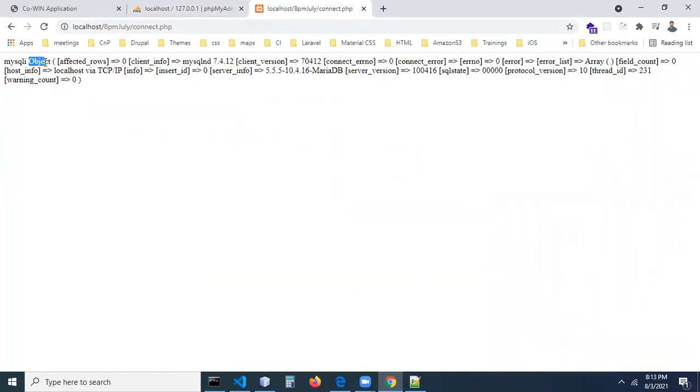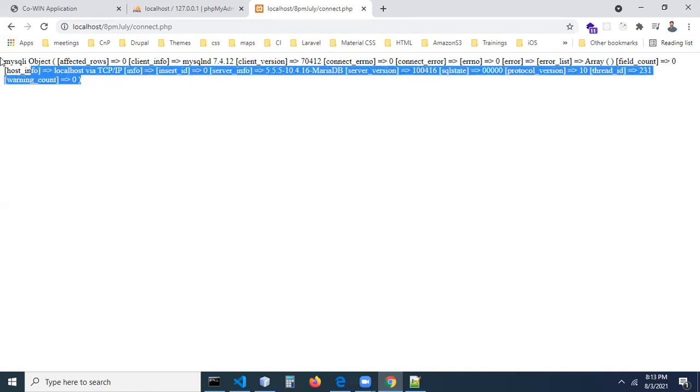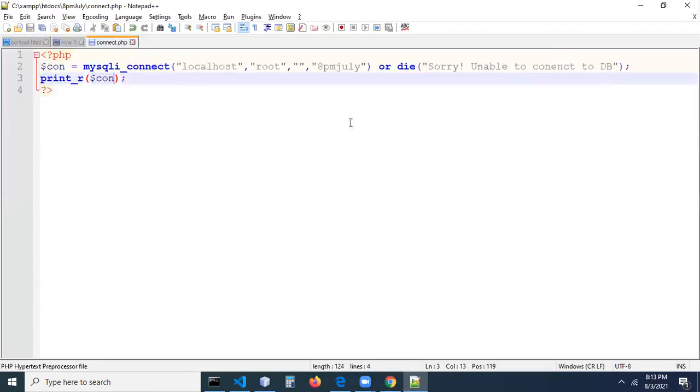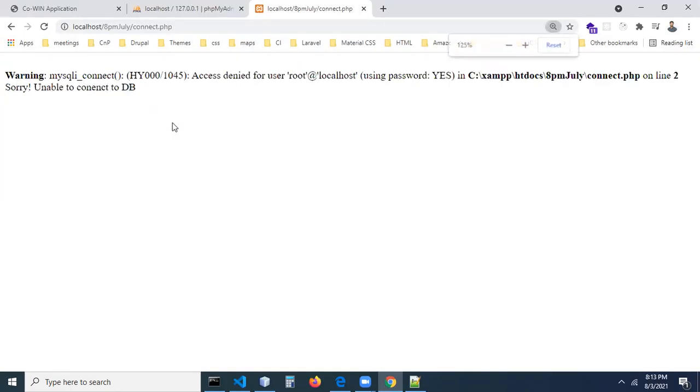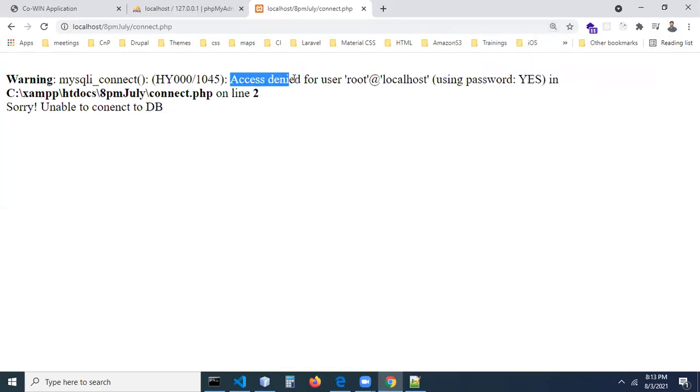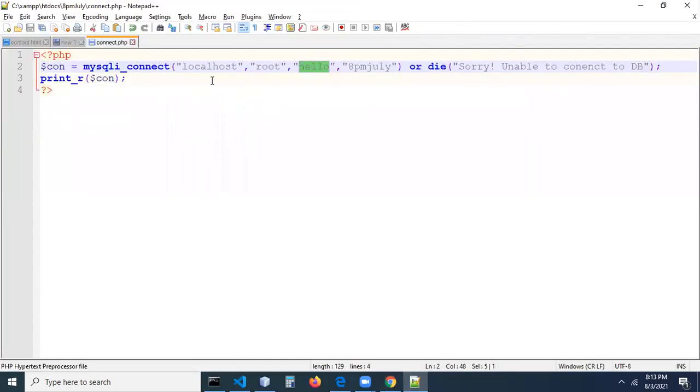This is a connection object, guys. Here you are able to see all the connection information. If, for example, you provide a wrong password, actually there is no password, but I'm providing the password hello. By default, root doesn't have any password. Now you can see, "Sorry, unable to connect to DB." The die statement is stopping the execution, and it is giving an error message also: access denied for user root at localhost using password YES. Actually, root doesn't have any password, but you are trying to use one. So by writing this statement, you have successfully connected to the database.